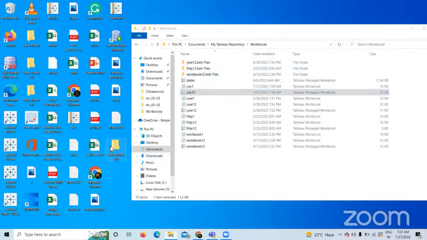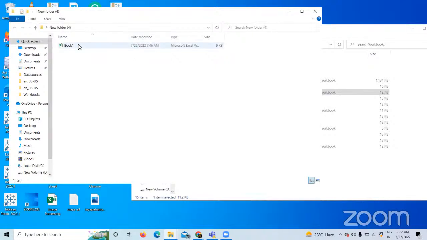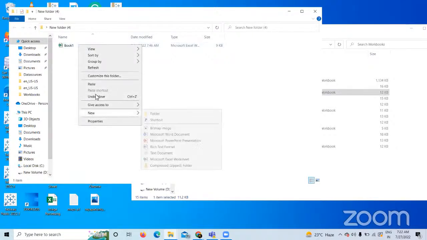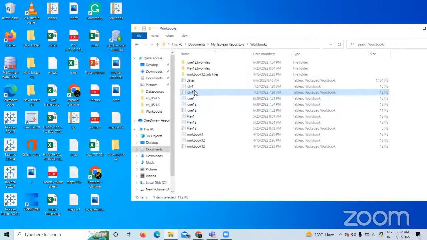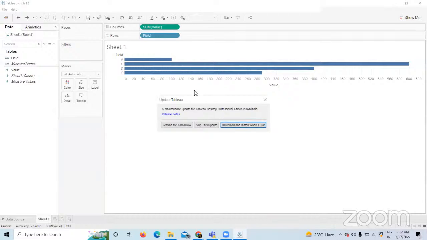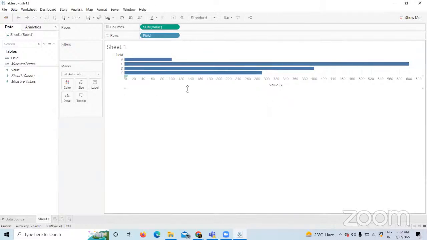Now, what I'm doing is deleting the data source, which will never happen in real time, but let us delete this data source. Now I'm opening this report. Am I able to open the report? How am I able to open the report?